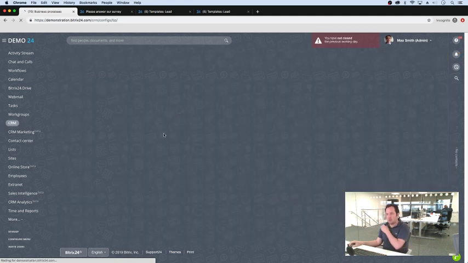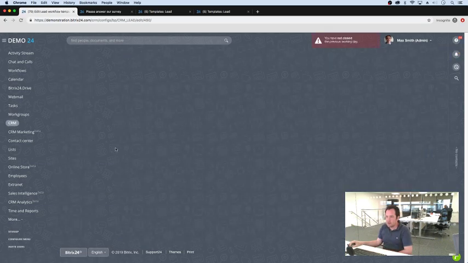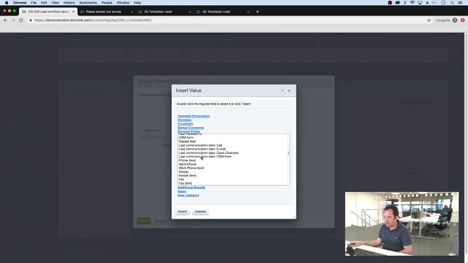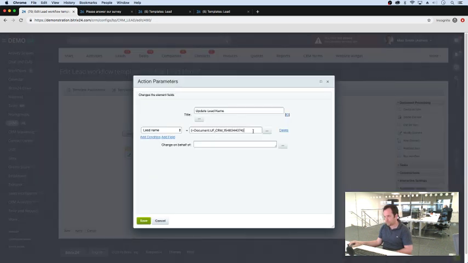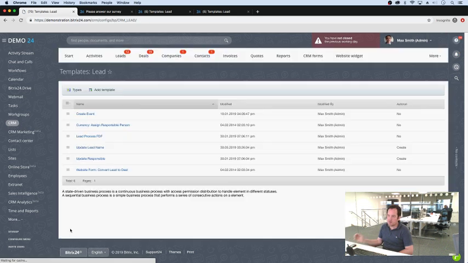But if we go back to our business process and just go into the templates one we just created and update lead name. If you wanted it to be called, instead of having it called survey form, we could actually use any of the fields that exist inside a lead anyway. So I think survey answer one, that's essentially all you would need to do. So you could just select any field that exists inside the lead, and that's what it would be called. So there's all these things you can do.